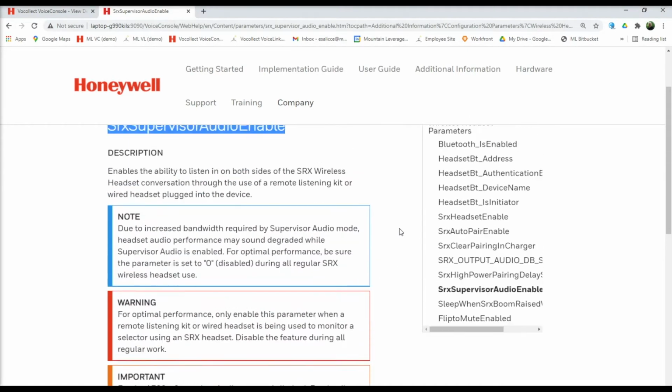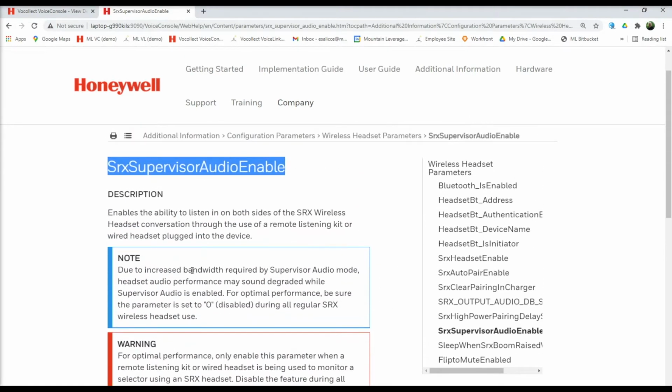Now again, just to make sure that you understand this, you don't want to change this value and keep it permanently on 2. Otherwise, the operator may or may not hear a decrease in performance. So once you're completed with the necessary training activities, you want to go back in there and set that value equal to 0.